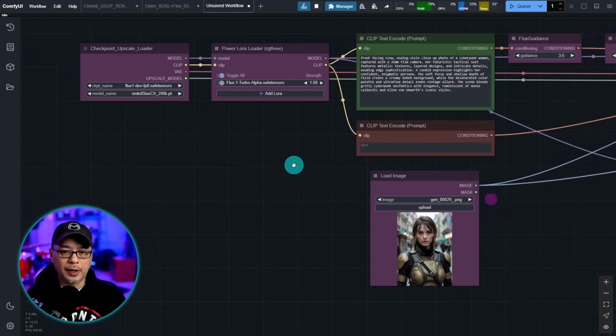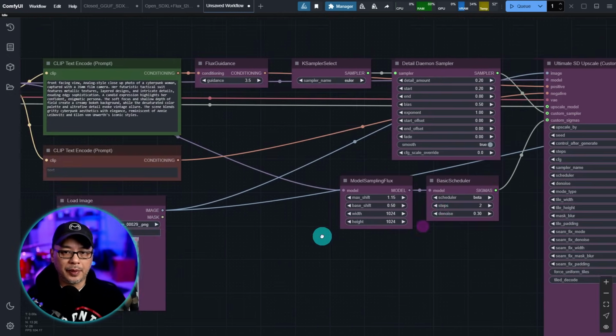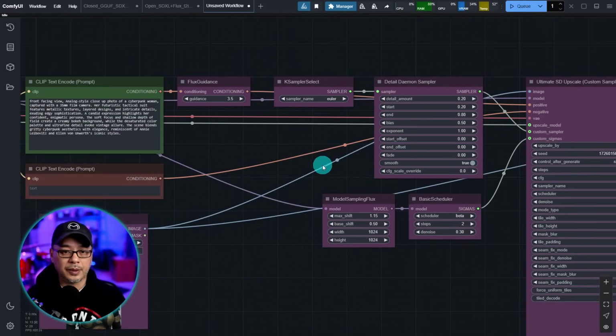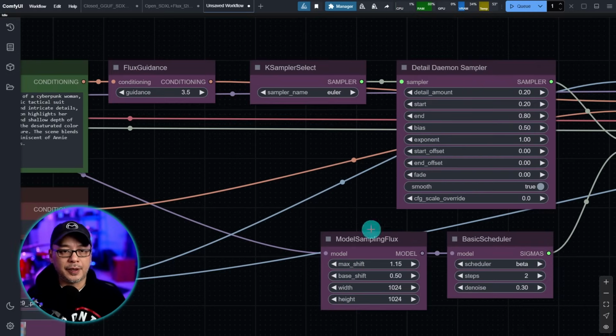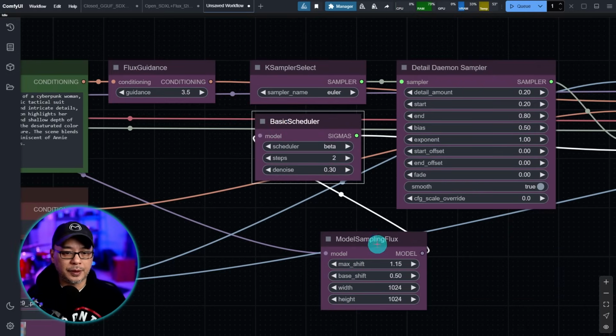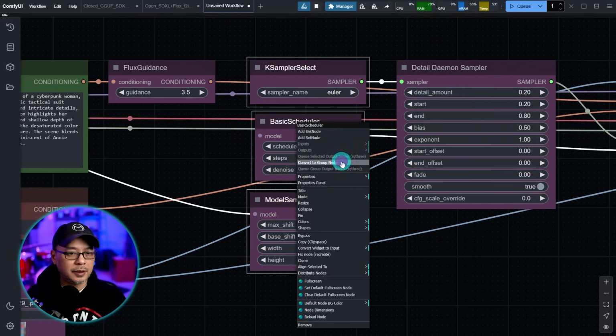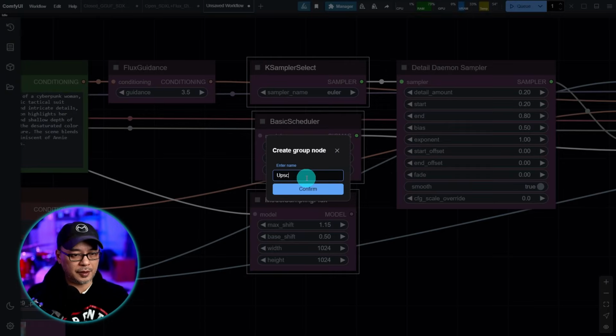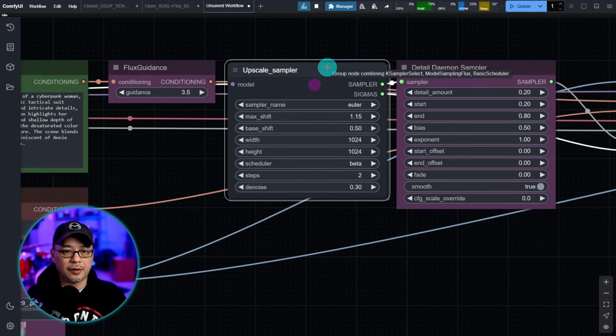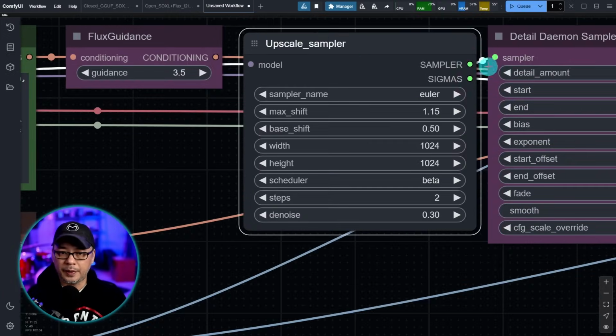And while we're at it, we're going to do the same thing with these nodes, okay? This one we're not going to touch, but these three we're going to put together because they kind of go together. So we're going to select them all, right click, convert to group node. I'll just call it Upscale Sampler. And now you see they are all combined along with the inputs.